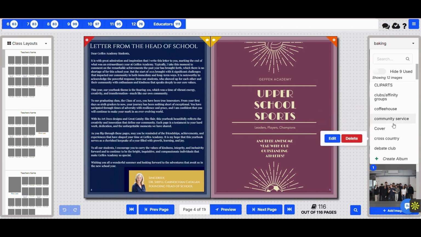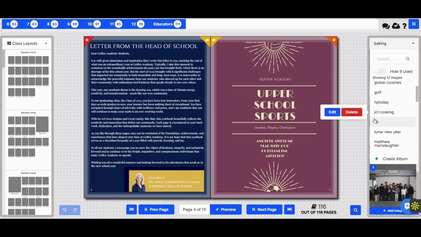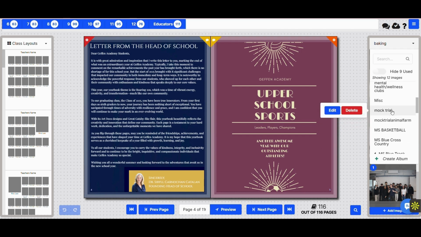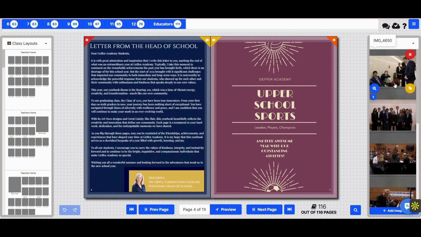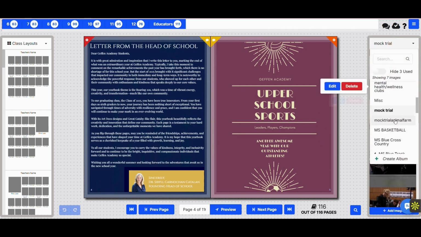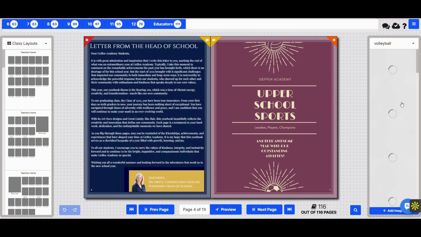Here's how it works. Start by creating albums for major categories like sports, clubs, or events. As you upload photos, add tags for details, such as student names or activity type. Later, when you're building a spread, simply search by album, and Captura pulls up all matching photos. This not only saves time but also ensures that no memory slips through the cracks.